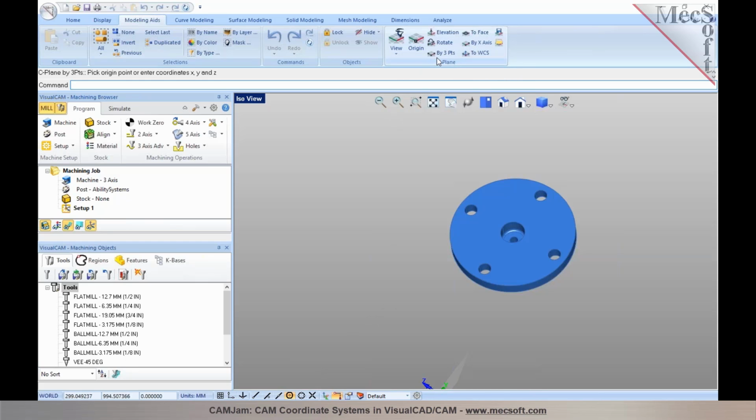So for the first point, of the 3 points, I'm going to pick the origin, which is the intersection of your X and Y coordinates. I'm going to snap to the center of this hole, which is in the center of the part, and perform a left mouse button click. Then for defining the X-axis vector, I'm going to pick the center of one of these holes, and for the Y-axis vector, I'm going to pick one of these holes in here.